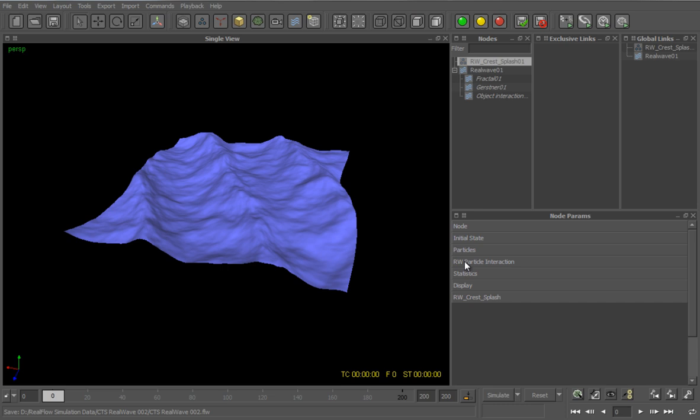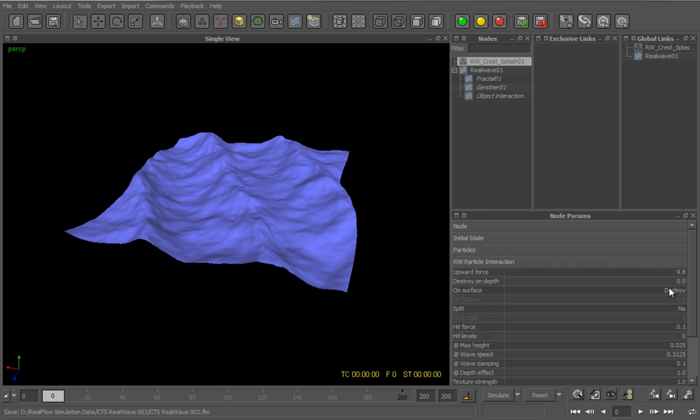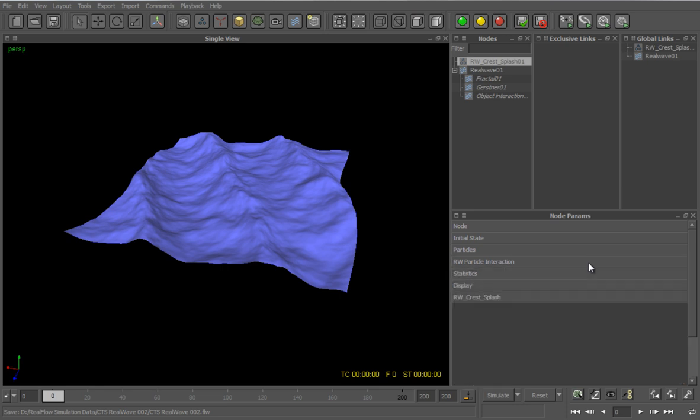In this example, the particles should not deform the mesh, and therefore hit force is set to 0. The on-surface option remains untouched because we want the crest particles to become deleted when they touch the surface. With texture strength, it is possible to control the combination of the particles to the foam map. If the foam marks are not strong enough, please try to increase this value.